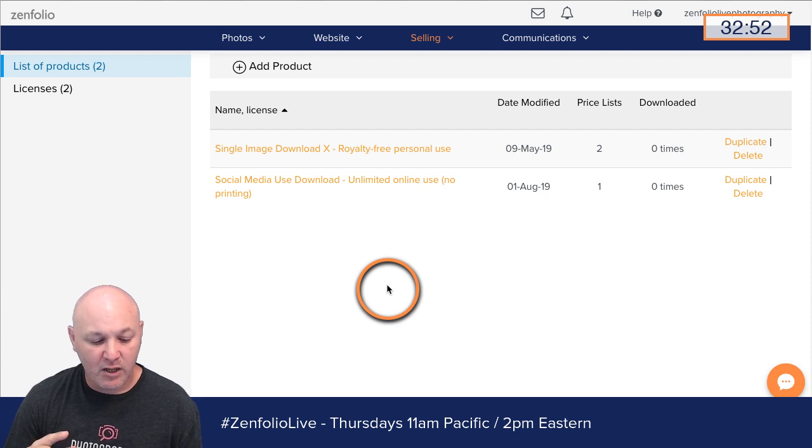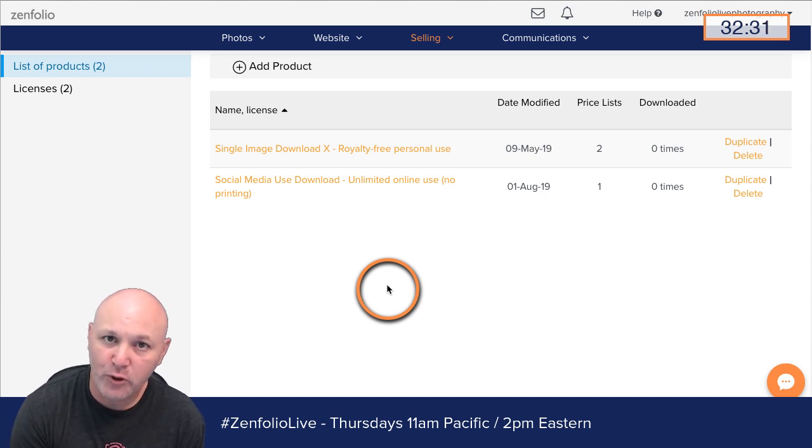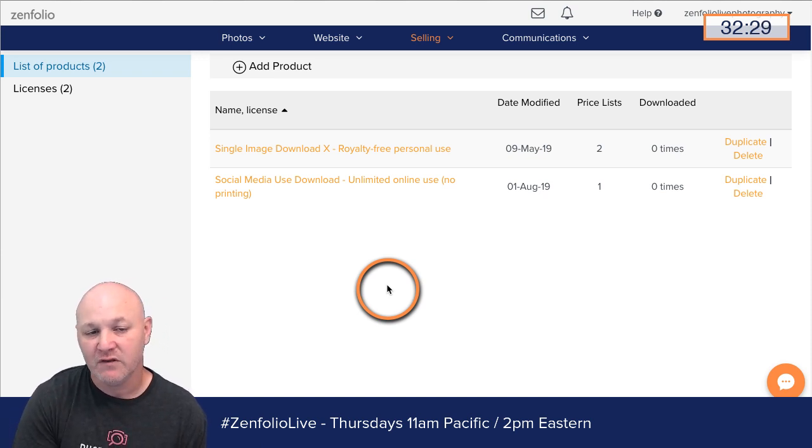Maybe you need one for specific uses, like this is for video use. This digital product is for magazine use. This digital product is for blog post use. So if you're going to charge differently for different uses, what you'll need to do is create a digital product per use that you want to charge differently for. And then you might also want to make sure that you have a license for each one of those uses as well.